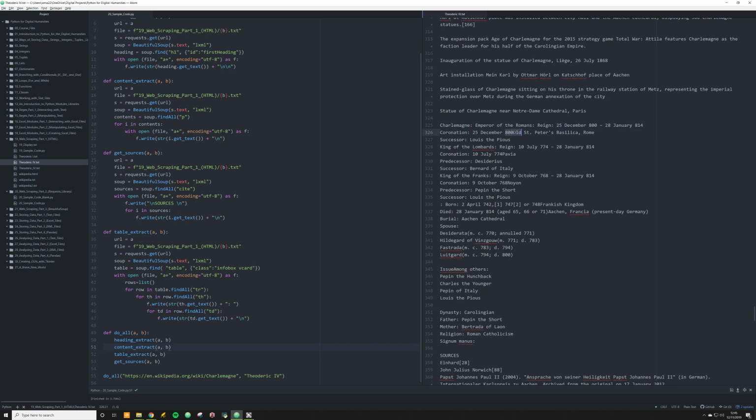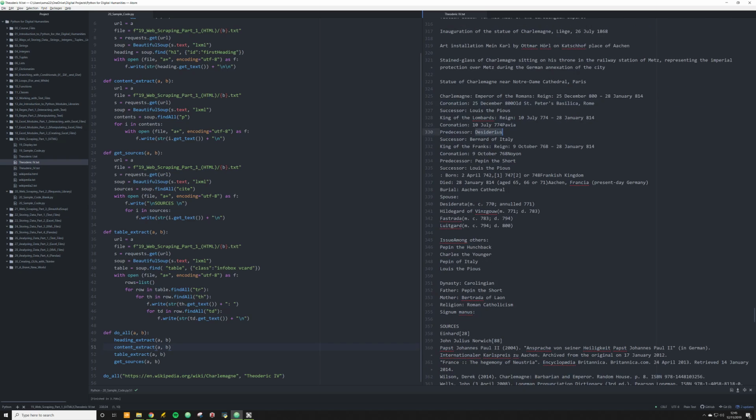You can see where we could have benefited maybe from a couple extra line breaks for when pictures are being used. But for the most part, we have all of the data that we want. We have predecessor, successor, king of the Franks. His reign as king of the Franks is going to be from this period to this period. We see all of this information. We can see coronation, we can see the date, and we can see the place. We can see predecessor, successor.